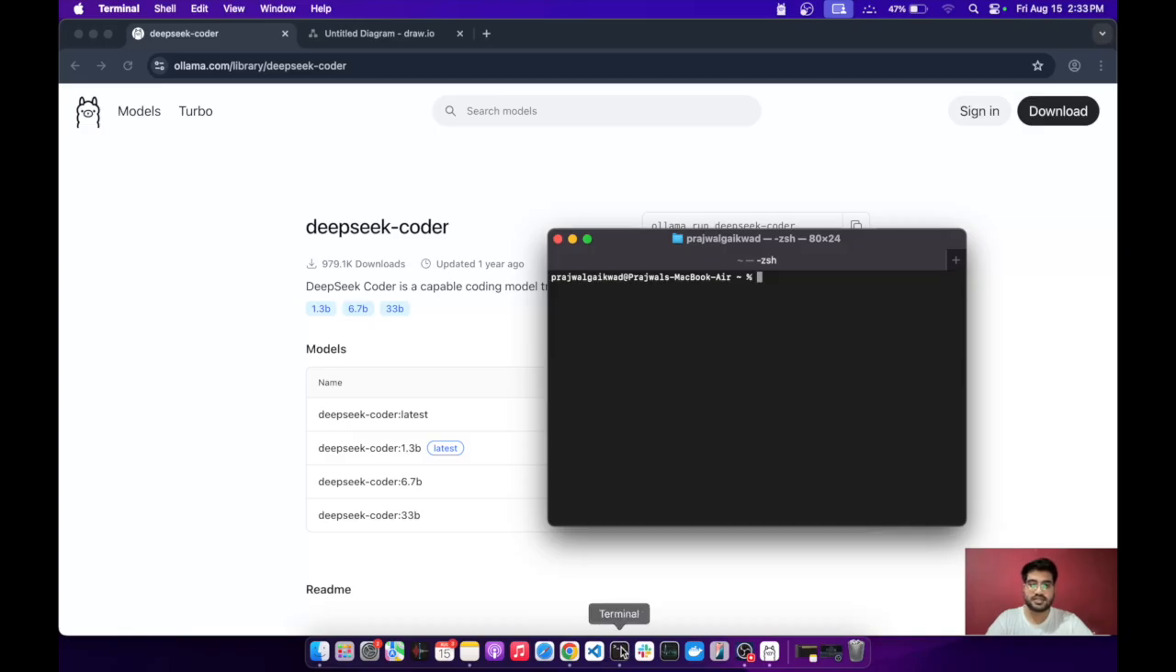We'll just create a new folder. I'll be creating it in my desktop directory.